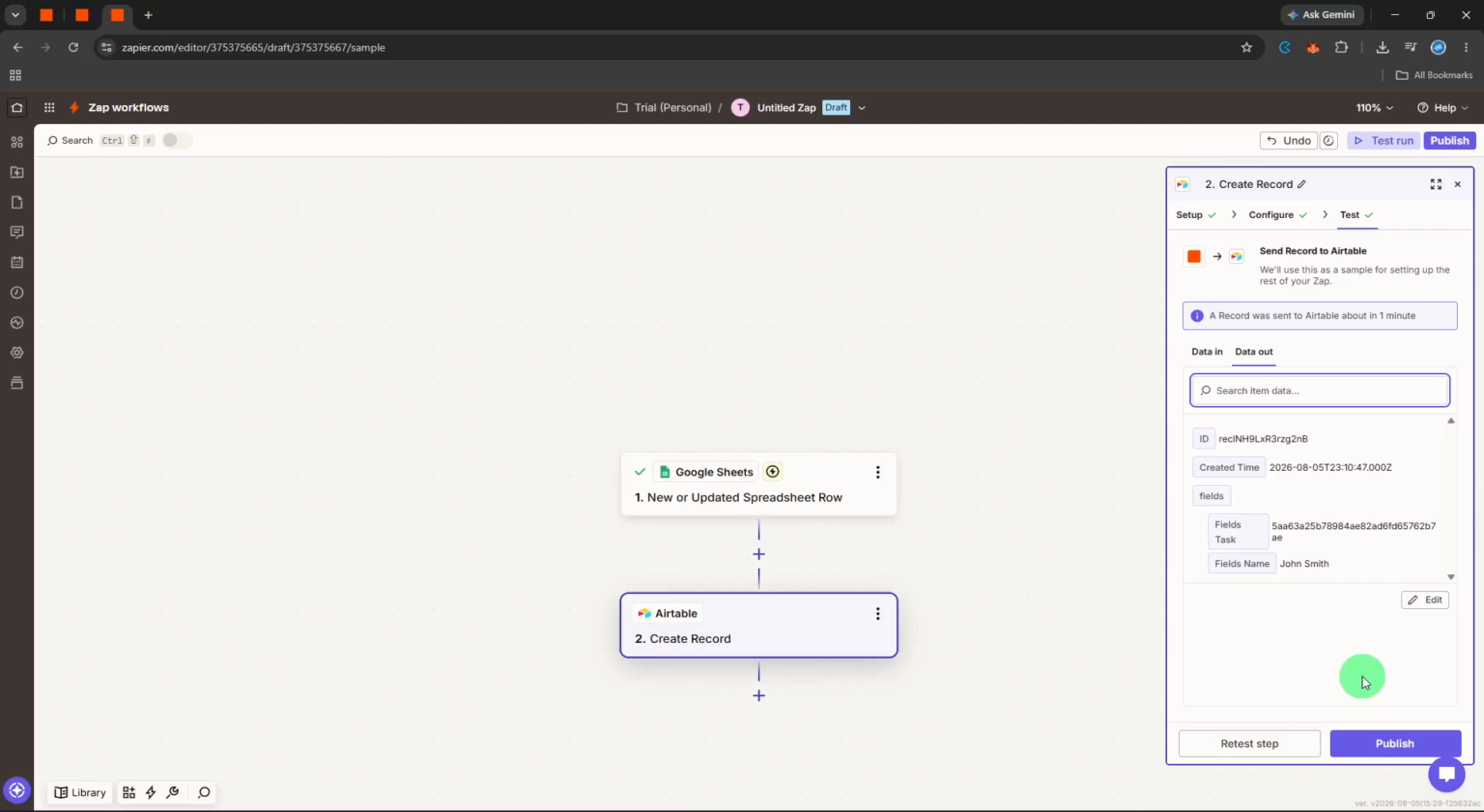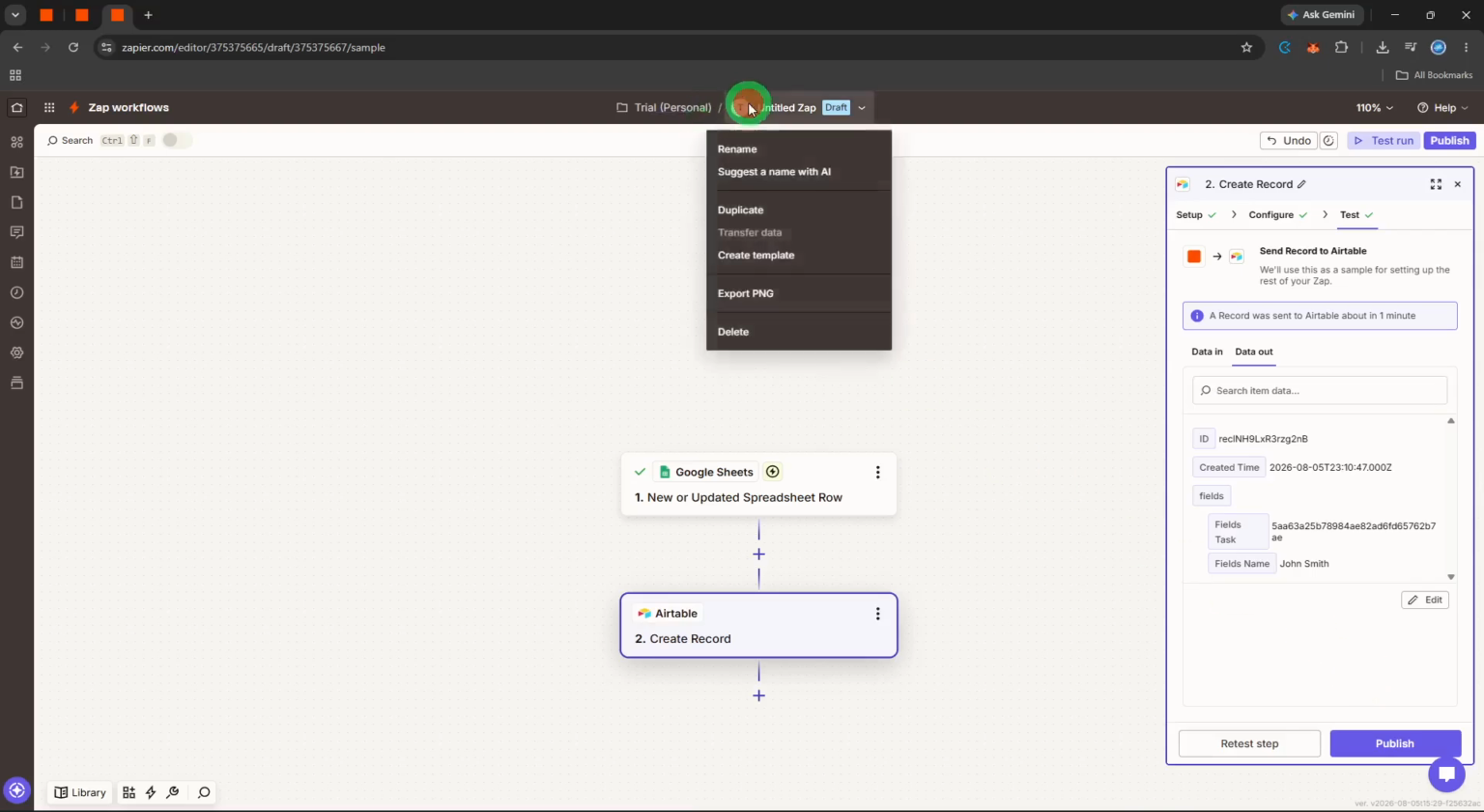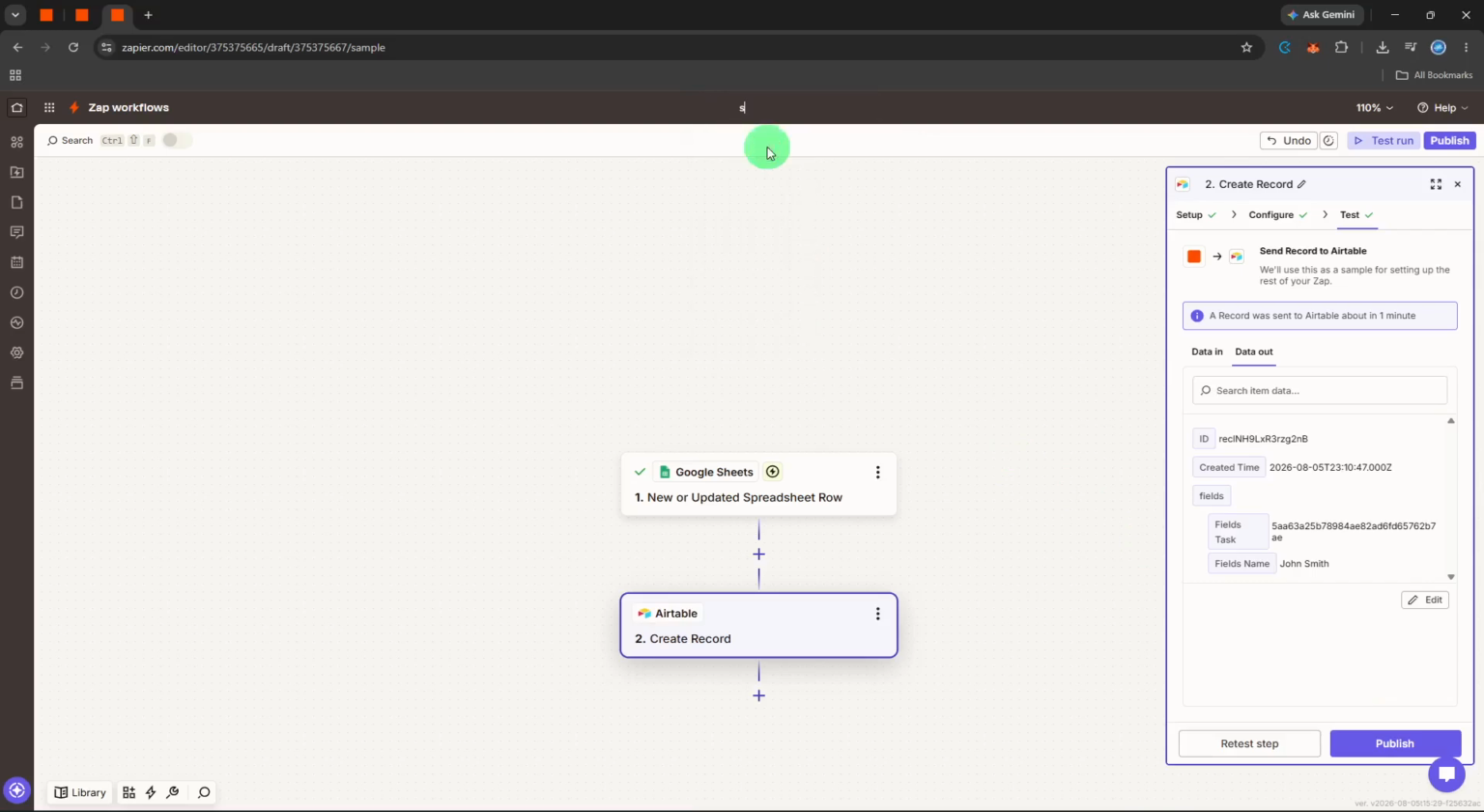Now take a quick look at the whole workflow. The trigger step shows the sheet and worksheet name. The action shows the base and table. At the top, click the Zap name and give it something descriptive, like Sheets to Airtable Leads. The default name is useless when you need to find this Zap later among a dozen others, then click Publish. The Zap goes live immediately.